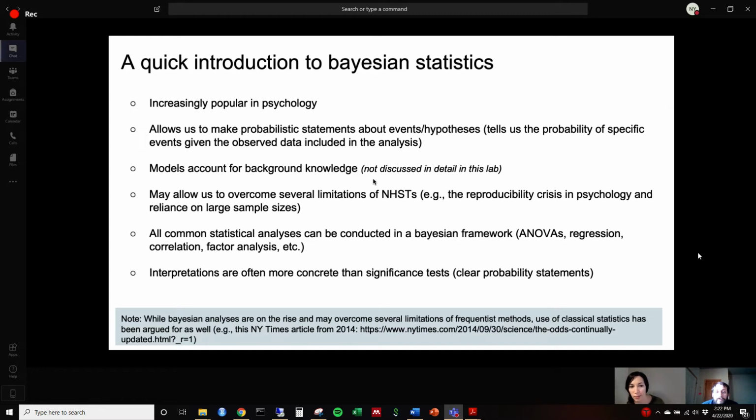And it's really important to note that pretty much all common statistical analyses, essentially everything we've covered in this class, can be conducted in a Bayesian framework. So you're still running the same test, you're still asking the same questions, but you're interpreting things differently. The interpretations are also often more concrete than significance tests, so we're making more clear probability statements. We'll talk about that on the next slide a bit. There's an interesting article we cited at the bottom if you want to read a little more about the debate between Bayesian and frequentist statistics.